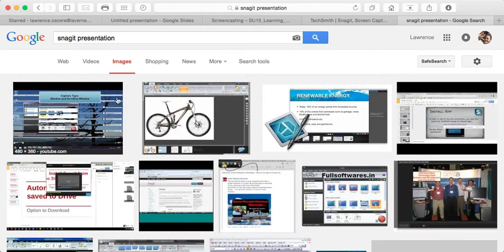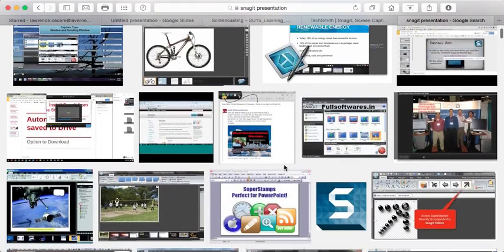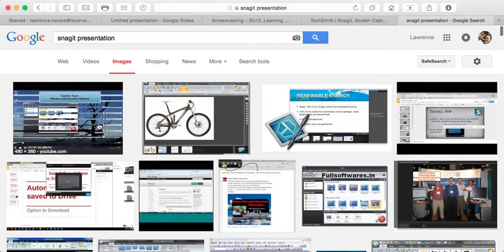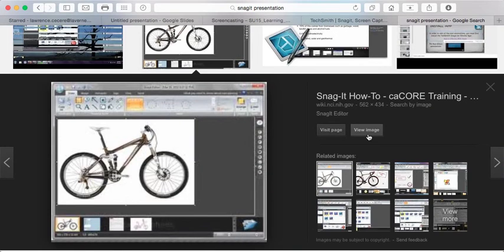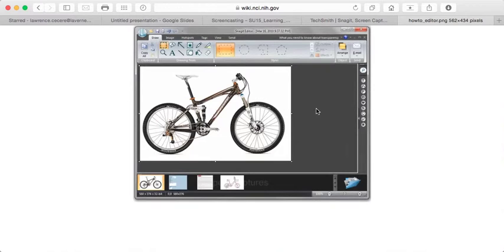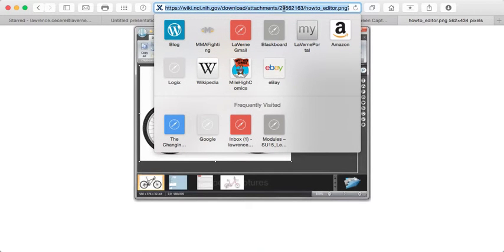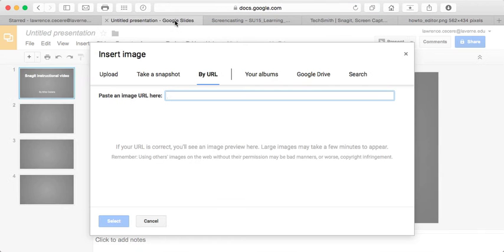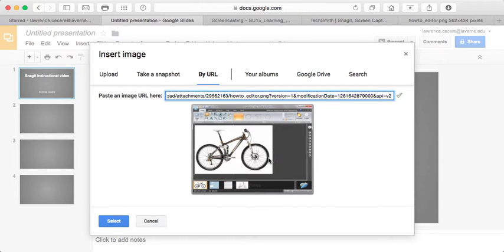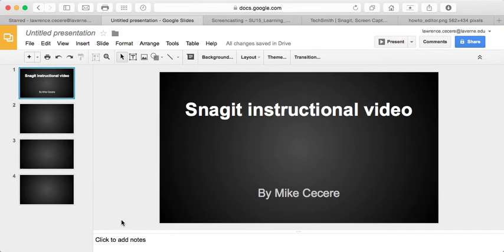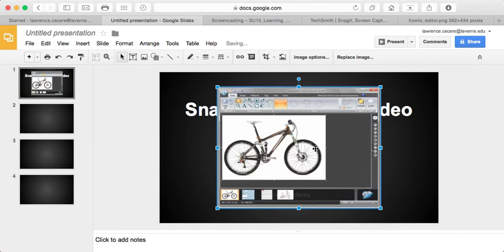Images. And we can see we have a lot of options to choose. I'm just going to choose this one with the bike. View image. And once you hit view image, you'll only have the image on the screen. That's what you want. Now you're just going to highlight the text in your browser, which is the URL. Go back to your presentation and paste it. And there's your image. Once you hit select, your image will pop up.